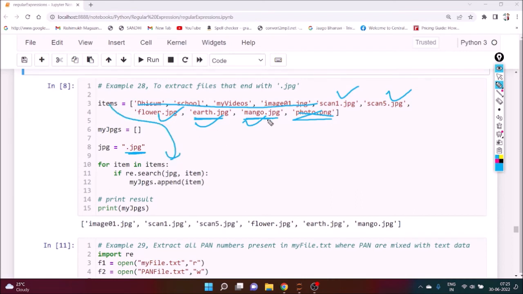We have to iterate the list. So a list of figure names is there. So for item in items, we have to take the words one by one and search whether JPG is there or not. Match. If it is there, append it in my JPG list, which is initially empty.